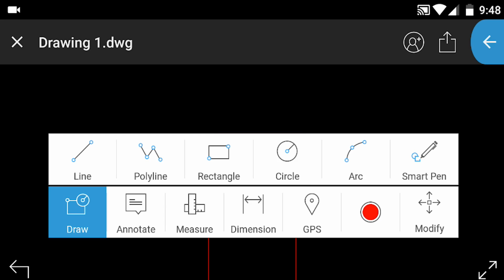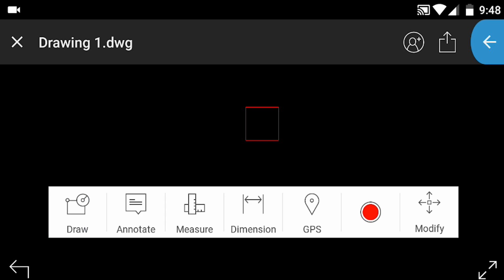So let's have a look at the rectangle now. Okay, so I've got this rectangle there now. Let's go and offset that. This app is pretty amazing. We have some modify commands here.